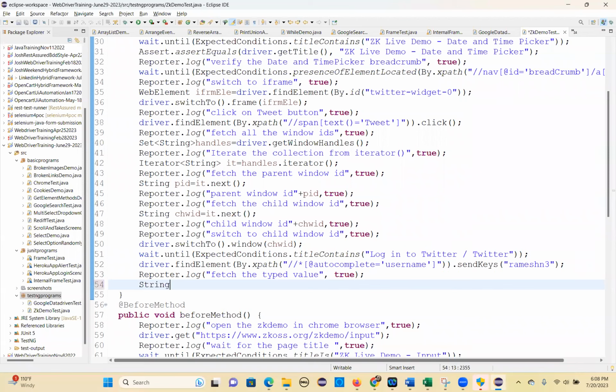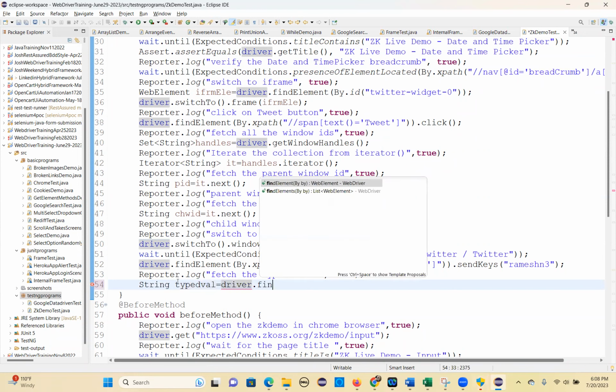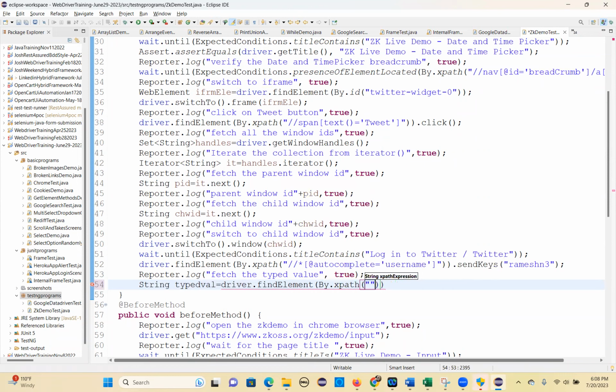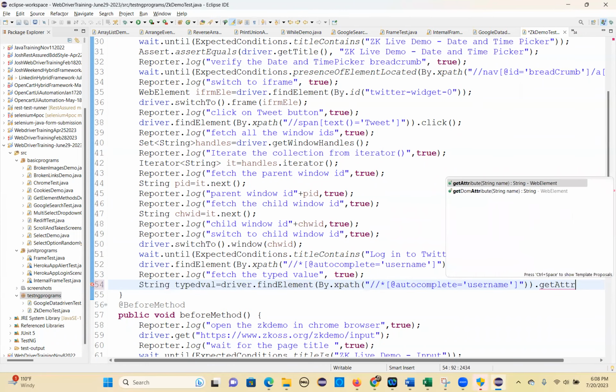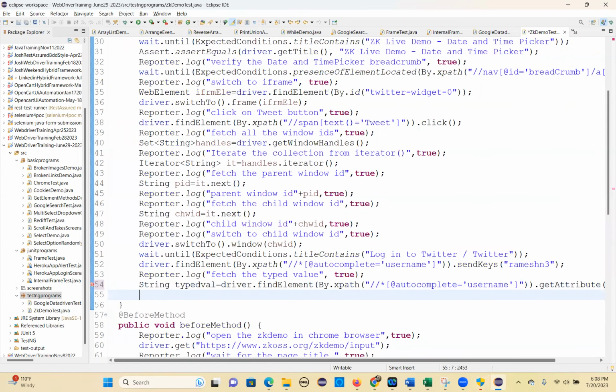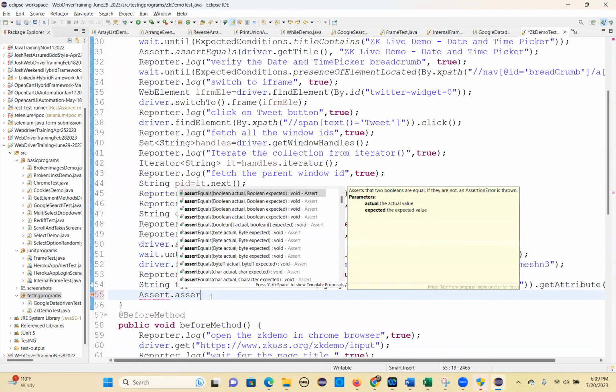So string typed val equal to driver dot find element, by dot XPath. The XPath is this one. Get attribute of value. We can assert. So this one and this one you can assert if you want. Assert dot assert equals.